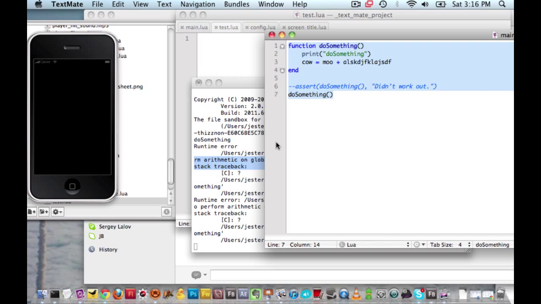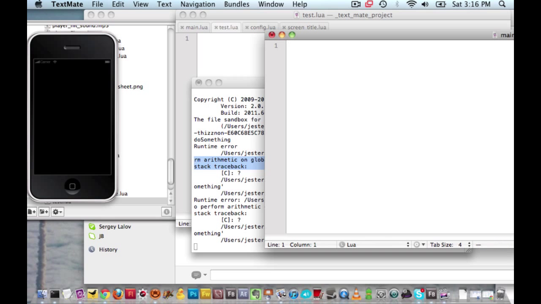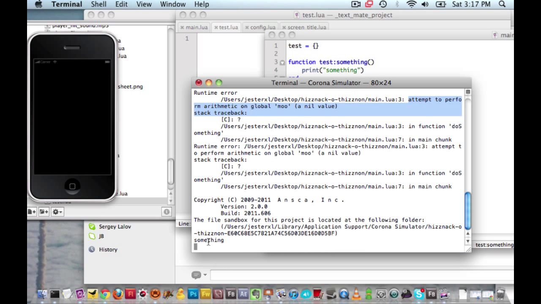So the way functions work with tables are really interesting. So let's make a table, test, and we'll say test has the ability to do something. And you can do it in two ways. I'm going to do it the easy way, which is test.something, and say print something. And then I'm going to go test.something and call it as a function. And you'll see it says something, right?